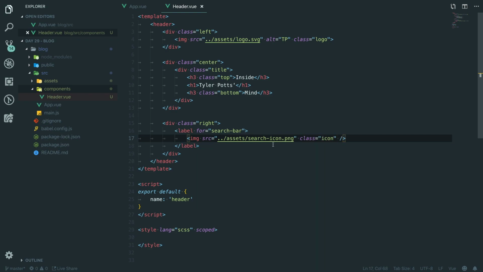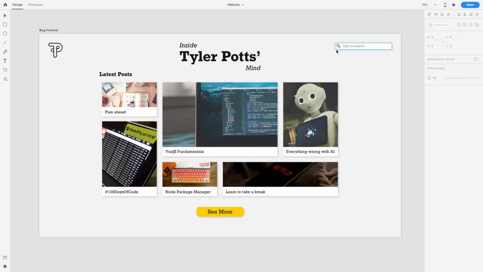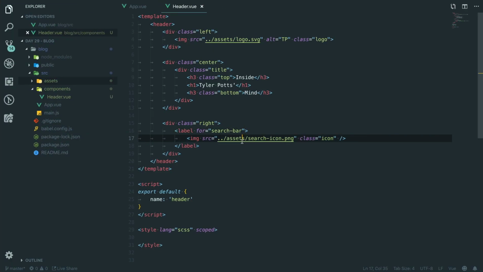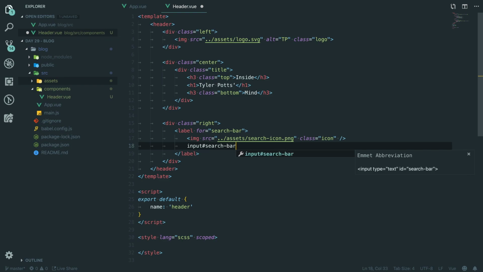What this is saying here is, again, you know how an image tag works, so that is that, but we're giving it a class for icon, and this icon is inside of our assets. As in our design, it's this little icon up here. We are then going to create the input with an ID of search bar. We're also going to have a name of search bar and a placeholder equal to type to search, just like our design.